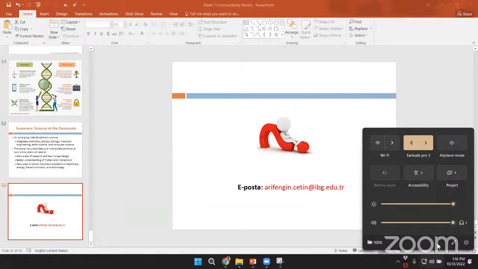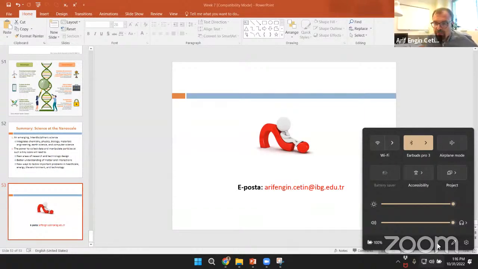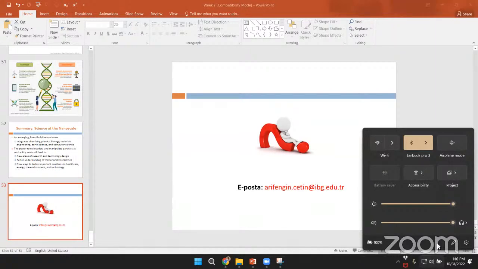I will ask about something. Can you explain the factors that make various shapes of nano, and what does this shape depend on? So the factors that make nano have various shapes.